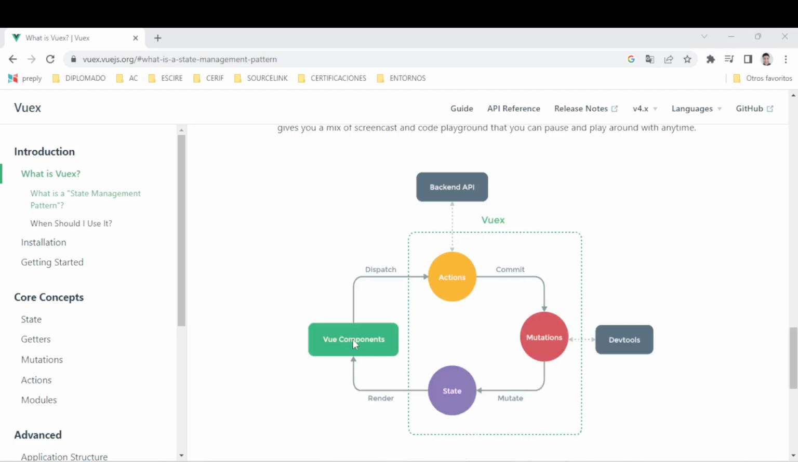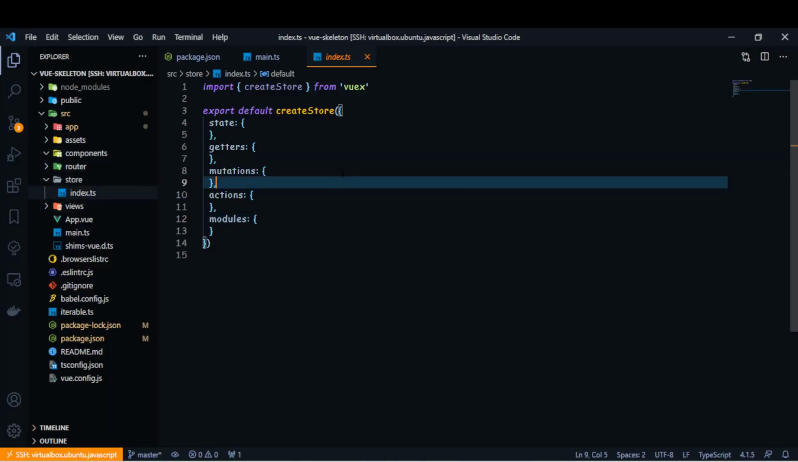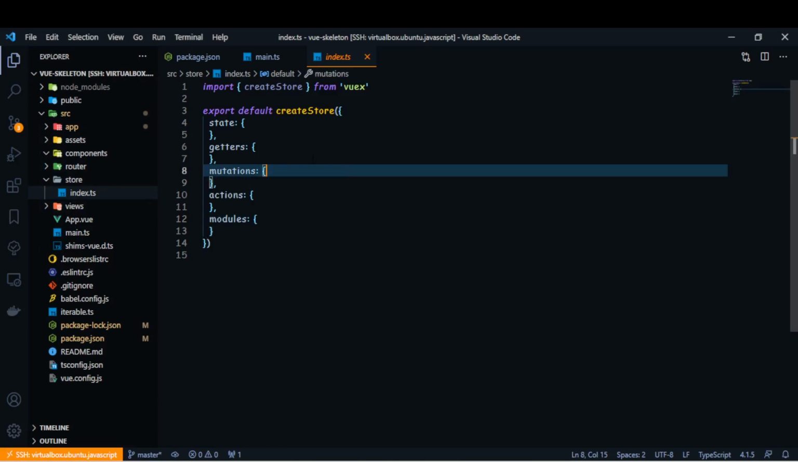In this diagram, we can see that view components just interact with actions. So if we need a state, the state will be returned, but the view component will just use actions, and actions will commit mutations to handle the information or mutate the state, and actions can interact with your API, your backend API.